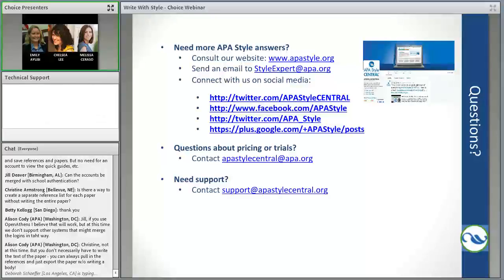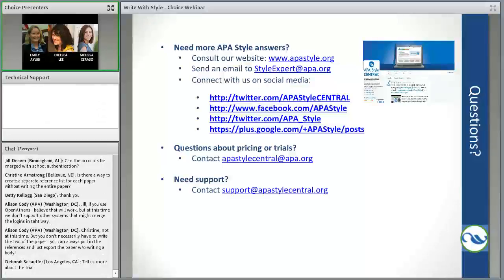Beth from Pennsylvania writes, how does the citation tool work with articles without a DOI? Does it include the URL for the journal homepage, for example? It would depend on the reference type, but certainly, there is an ability to capture the URL.